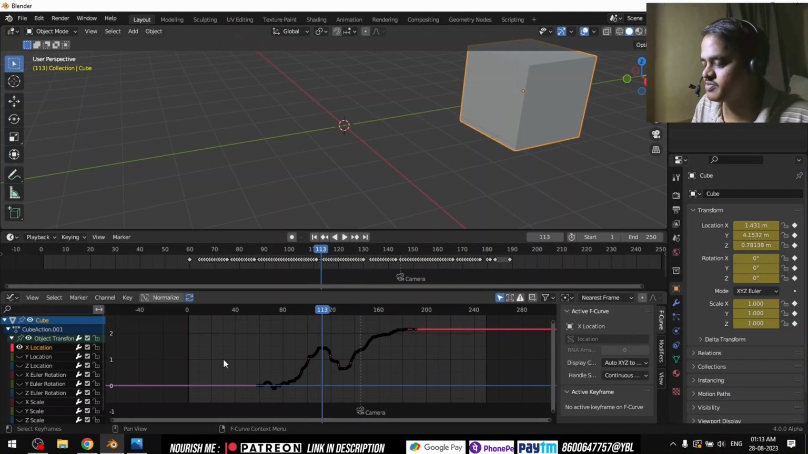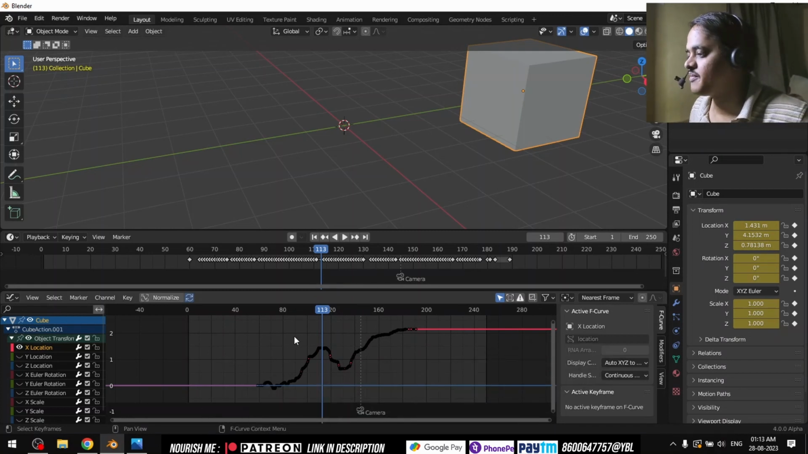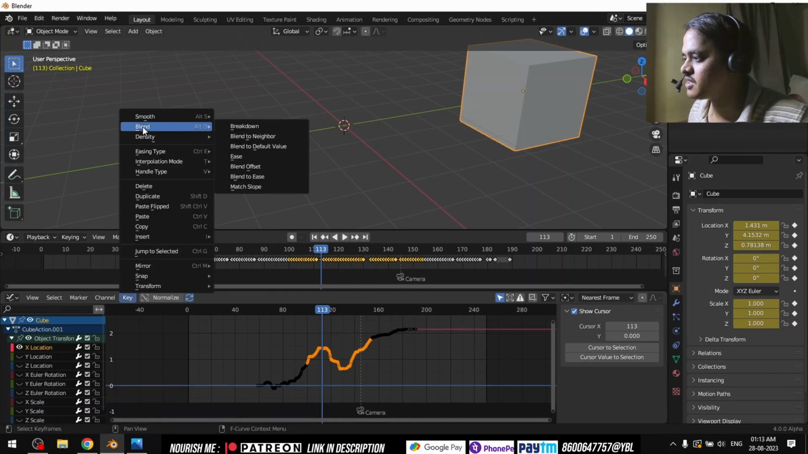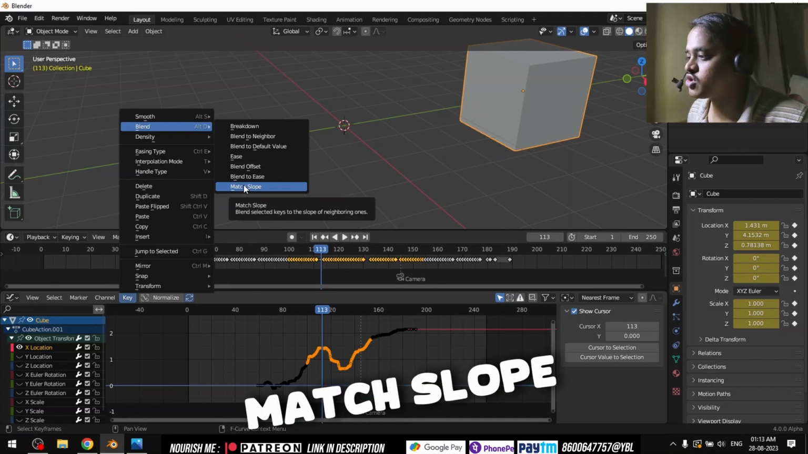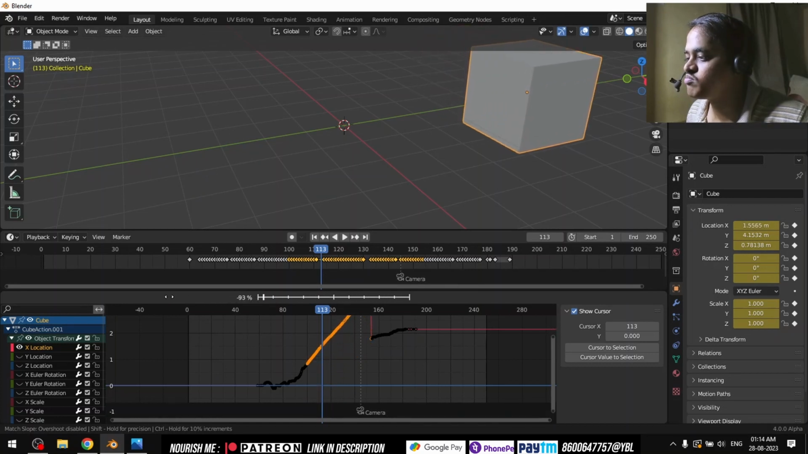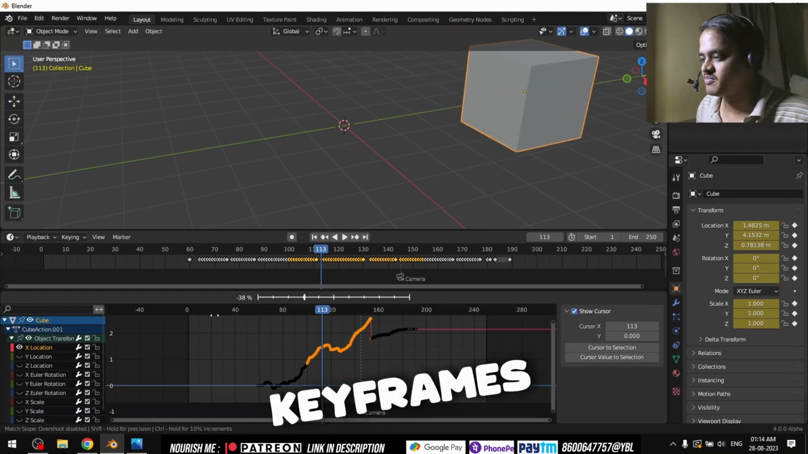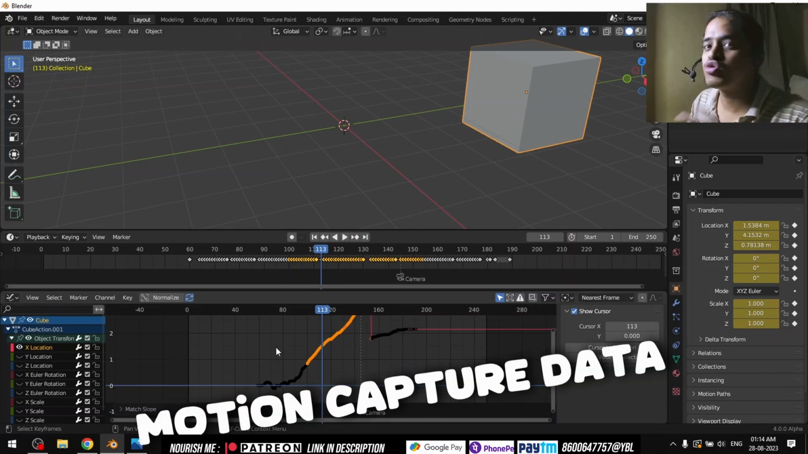The next option for bringing life onto a track is, if I select this part and go to Key, and this new option being added to Blender, Match Slope. If I click on this, you will get a slider over here. It is just going to create a smooth slope based on the adjacent keyframes. So this will be very useful for creating smoothness from motion capture data.